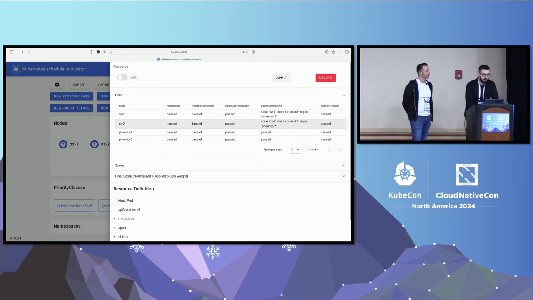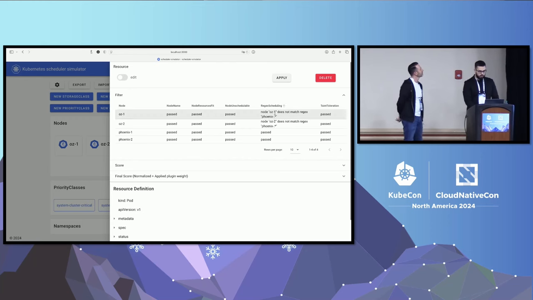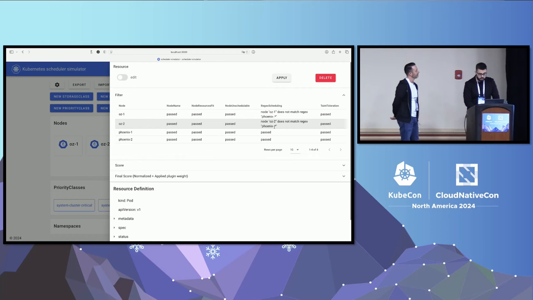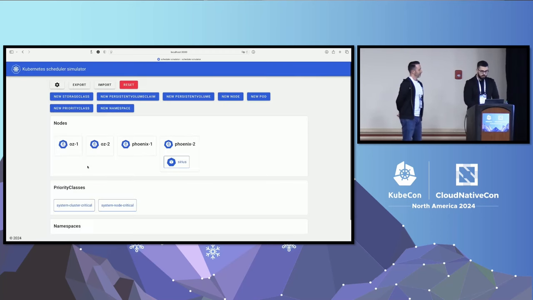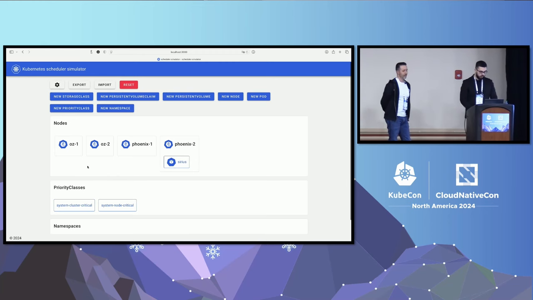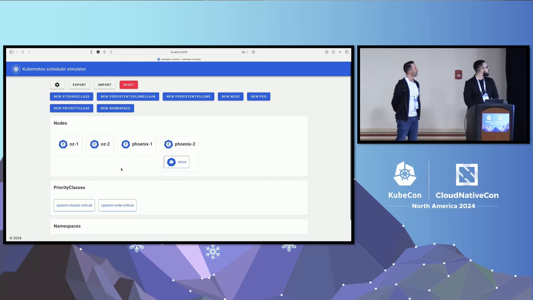If we check out the filter plugins, we can see here's our regex scheduling plugin. For the OZ nodes, it said, aha, OK, it doesn't match the annotation, the regex in the annotation, which is phoenix.wildcard. And if we want to update the plugin, we'd need to go through the complete dance. We'll update the code, then rebuild, update the scheduler. And that would be about the scheduling framework.